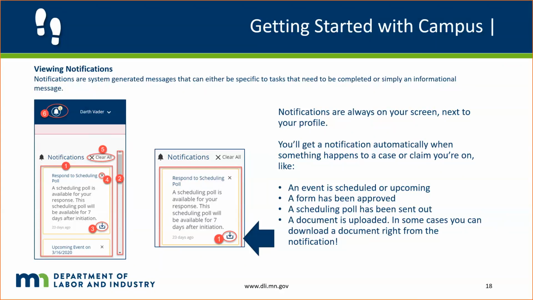Notifications are primarily used for alerting when an event is scheduled or upcoming, when a form has been approved, when a scheduling poll has been sent out that needs a response, and when a document has been uploaded. In some cases, as you'll see in the example here, the document can be directly downloaded from the notification, and that will have the download icon of that down arrow with the open half box. Anywhere that you see that icon throughout the system, it will download a document.